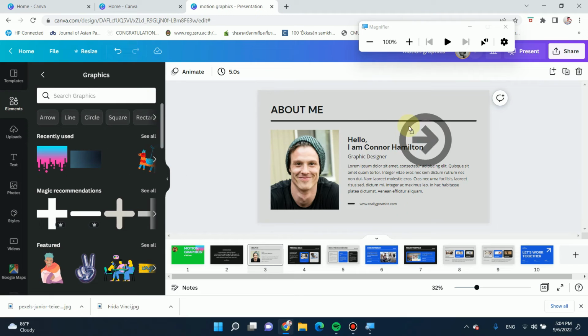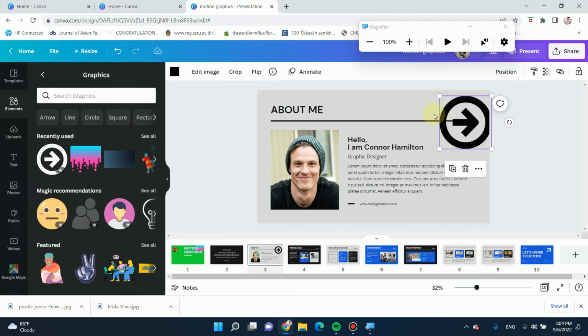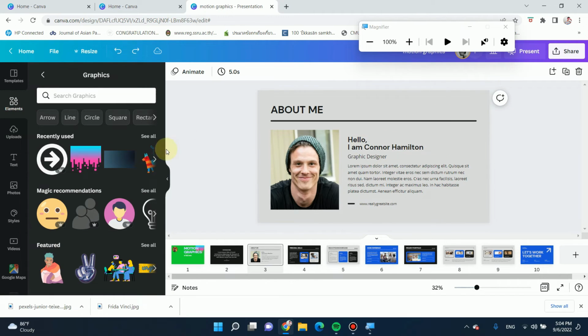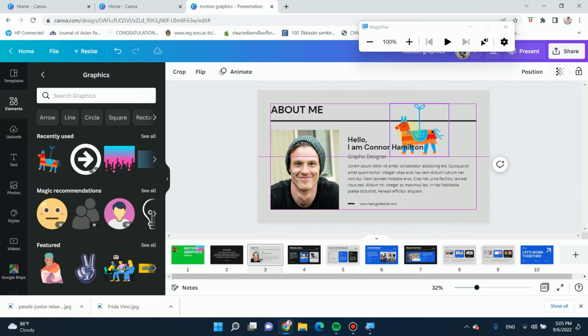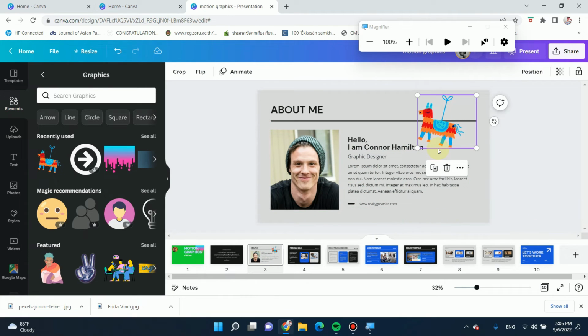Maybe this one, I don't know. No, I don't like it. Oh, not so bad. How about this one? Is it a camel or llama? I don't know. It's cute. That's pretty cute. Put it somewhere.